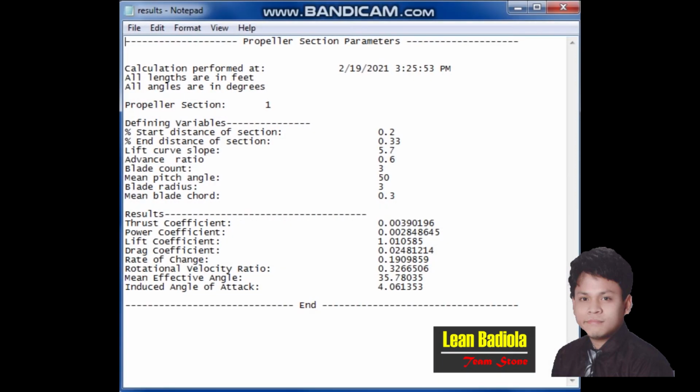Ito ngayon ang laman ng text file. Makikita dito ang value ng mga in-input at ang resulta ng calculations. Kasama din ang date at timestamp kung kailan ginawa ang calculation at kung anong section ng propeller at measurement system ang ginamit.